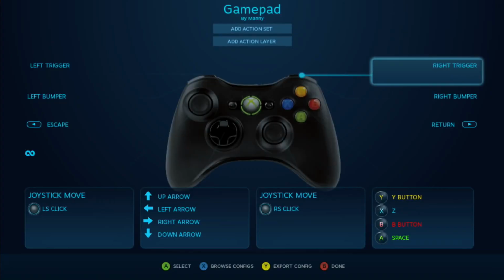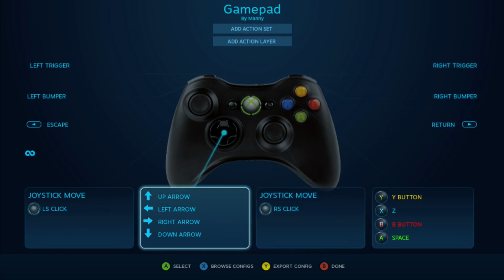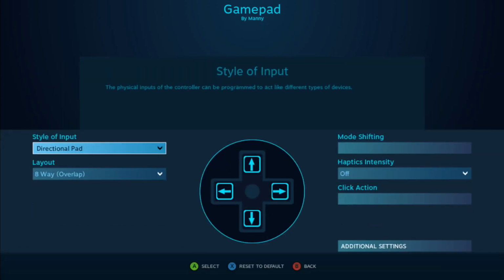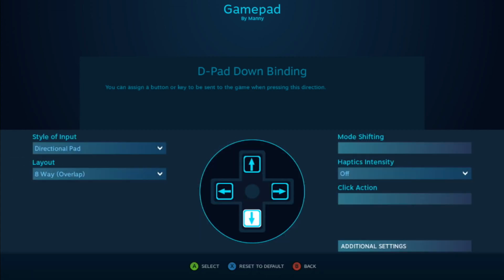You can see there that for the D-pad, I use the up arrow, left arrow, right arrow, down arrow. Okay, select it, and you can just choose what you need. For example, I want to go down. Select A, and then from there, I just went to the down arrow, and there it is.